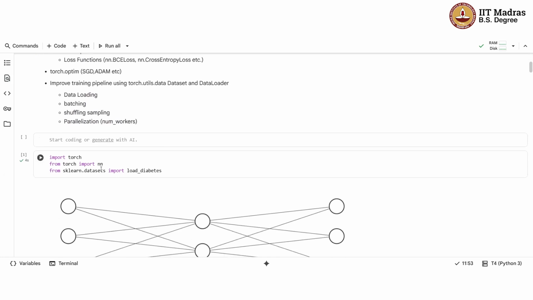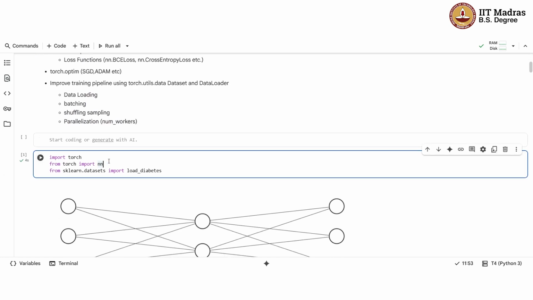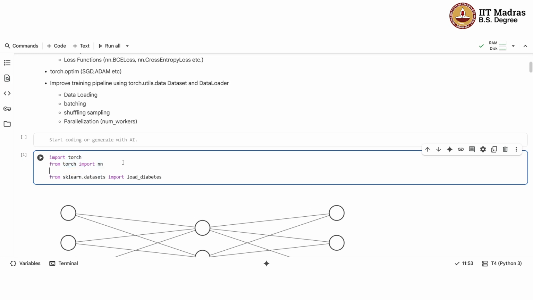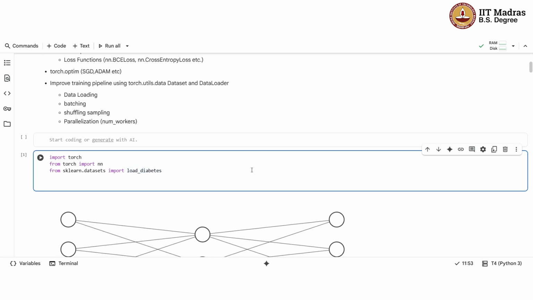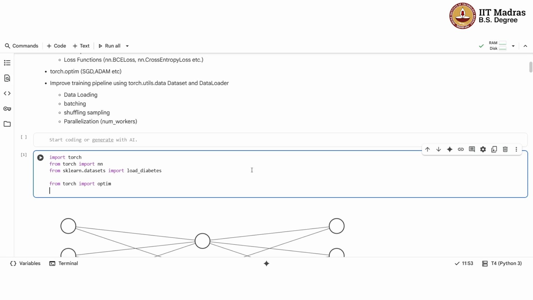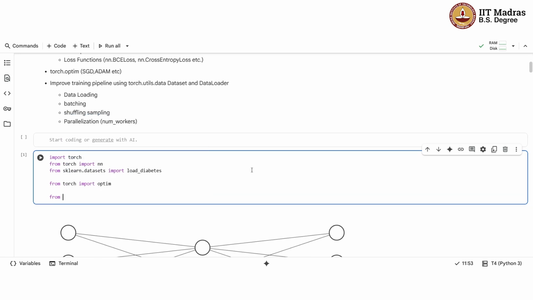I have already imported my data. I have imported this NumPy library also. Now let's do a few imports. Let's say I'll do from torch import optim. This will help you in writing the optimizers. Another thing I'll import is from torch.utils.data, I'll import Dataset and DataLoader.